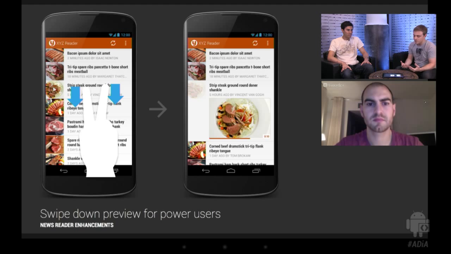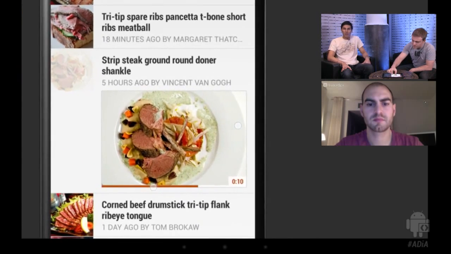But we thought this is maybe a power user thing. Once you discover it, you start using it a little more. So why not use a power user gesture? One way of doing this is, let's say you use two fingers to scroll down or swipe down on an article. You'd swipe down and then you'd start seeing the preview. So in this case, it's a video. The video maybe even starts playing inline automatically, and this is something that you can definitely do as of Android 4.0, or actually even Android 3.0.